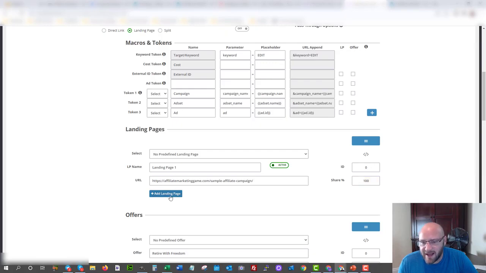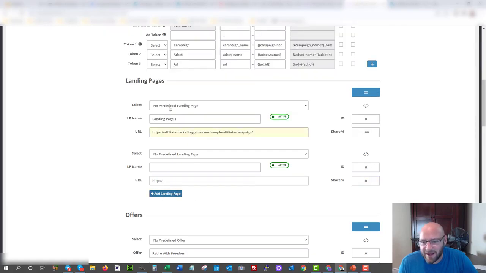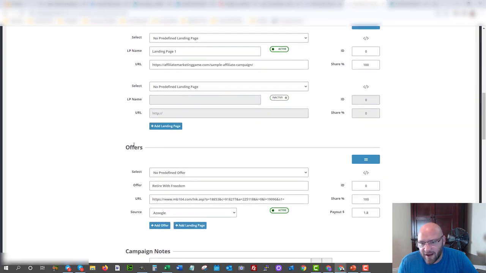If you want to split test landing pages, you simply add a landing page. It adds the form again. You can add landing page 2, another URL, and you split the share percentages to whatever you want. For now, I will set that to inactive. The offer, I have put the offer name as Retire with Freedom. The offer link from Max Bounty.